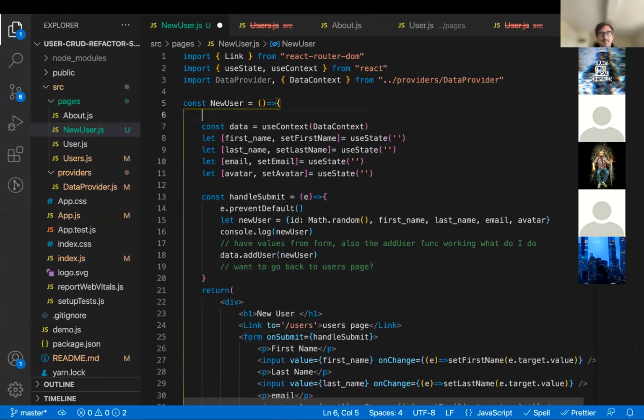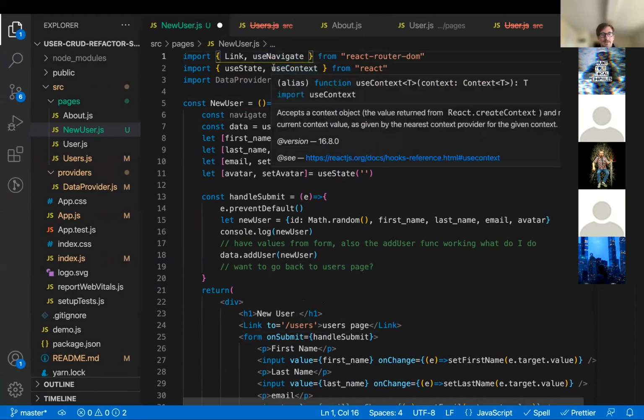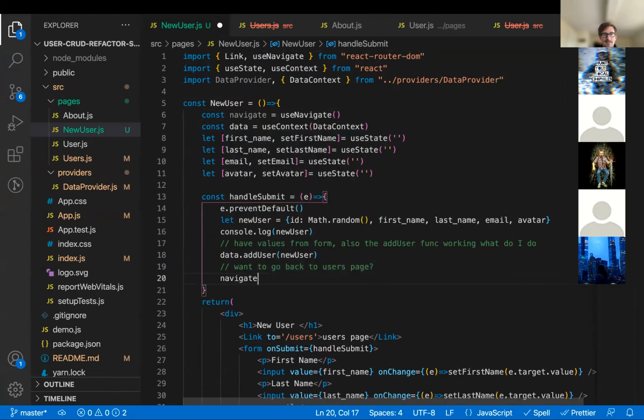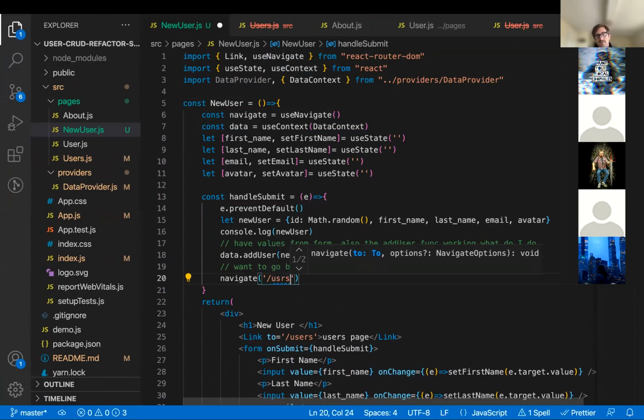So I grab my const navigate equals useNavigate. So I need to import that from React Router DOM. And then here, if I want to go back, it looks like I can just call the navigate function and then give it the path users.